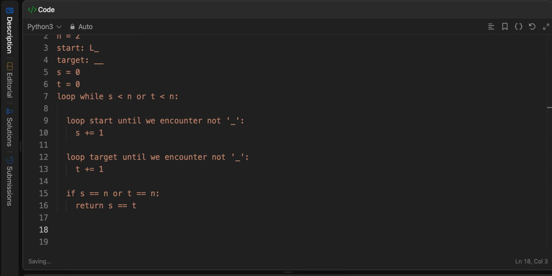Next, we'll ask ourselves 3 questions. Question 1 is, do the characters match? So that means, does start at s equal target at t? So we would at the very least need that.